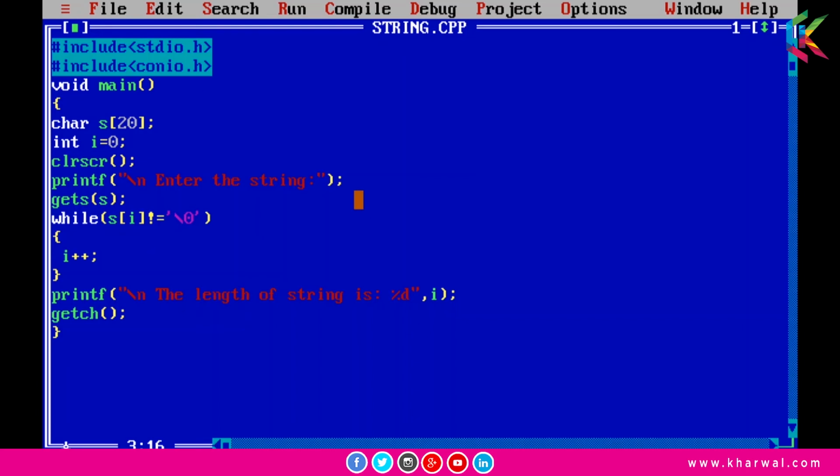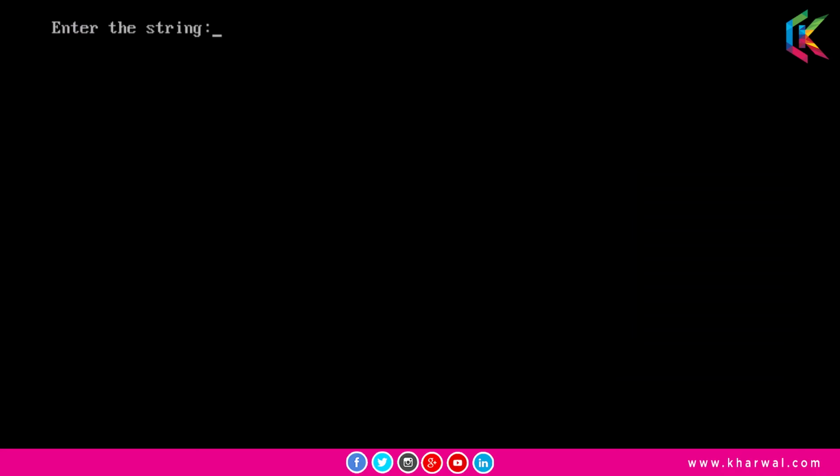So now if I run this program, it is requesting to enter a string here, so let me enter a string, and this is the string Arvind Kharwal, and hit enter. Then it is printing the length of the string, and that is 14.